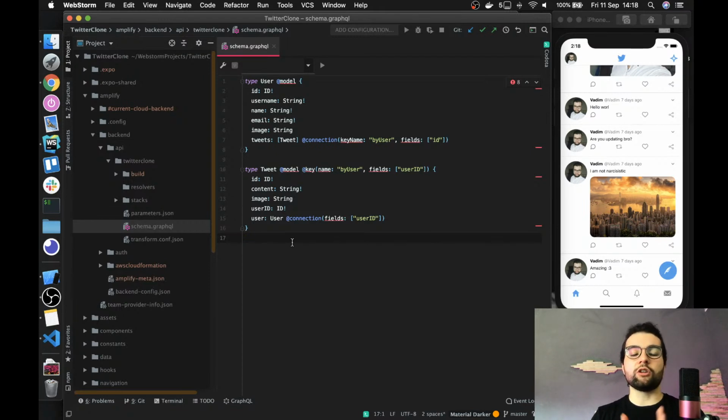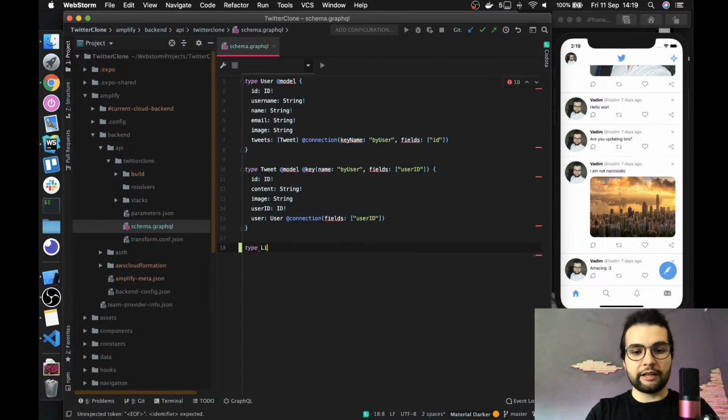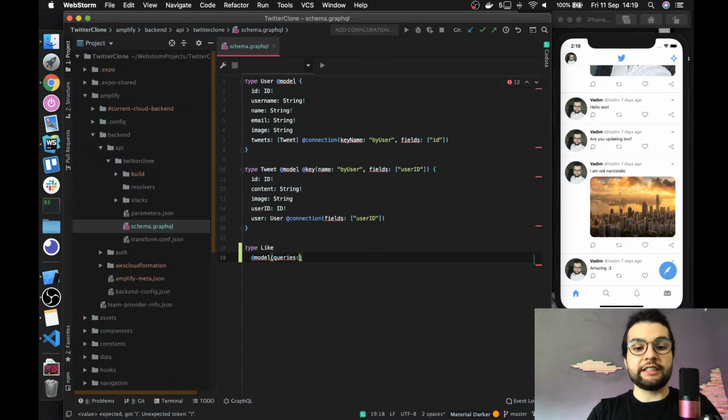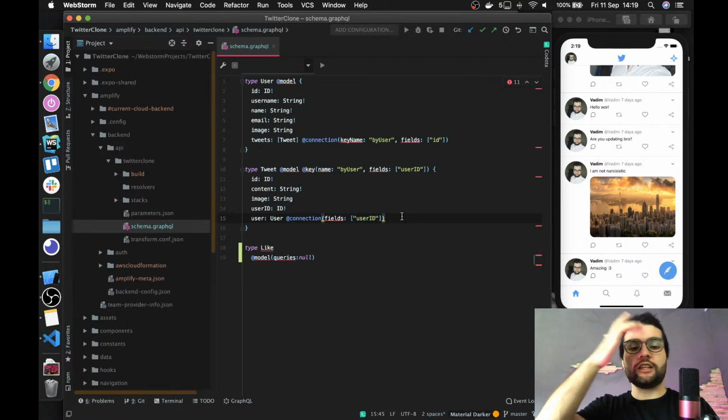For example, it will hold a key to the user to know who is liking this, and a key to the tweet to know which tweet the user is liking. For that, let's create a new type which will be called Like, and it's going to be a model. But for this Like, we don't need queries, so we're going to disable generating queries for it, because we will query the likes directly from the tweet. This is how it is done in GraphQL, easier.